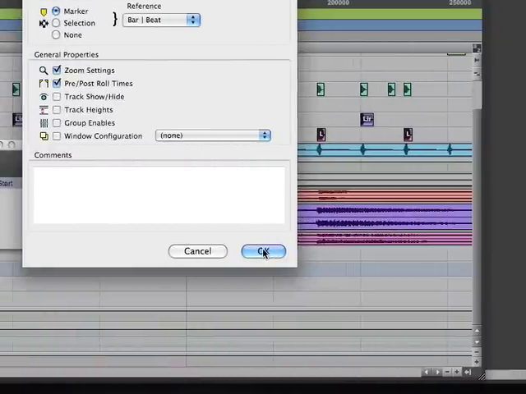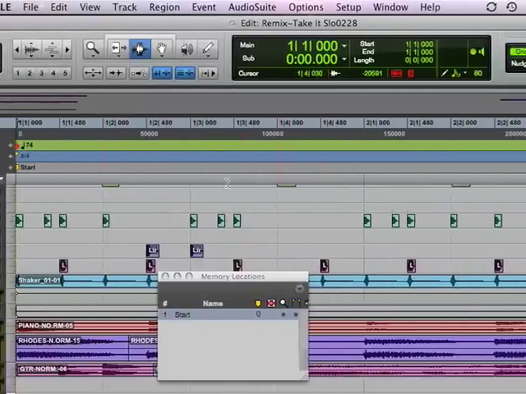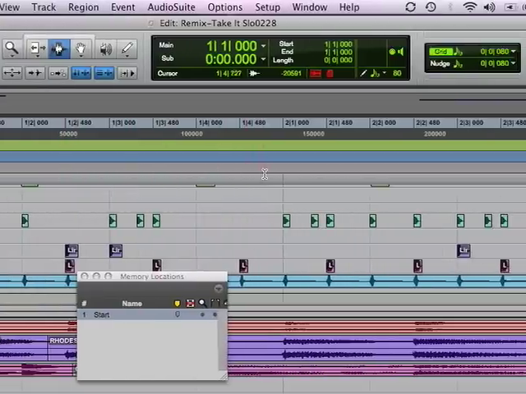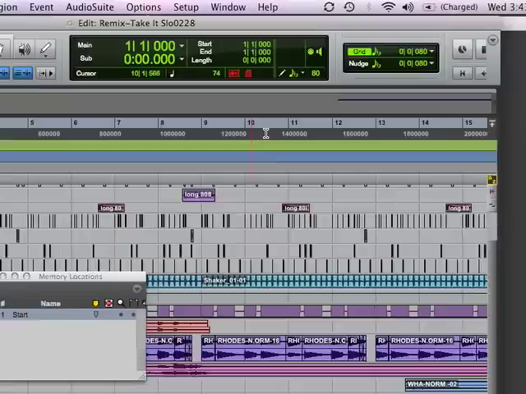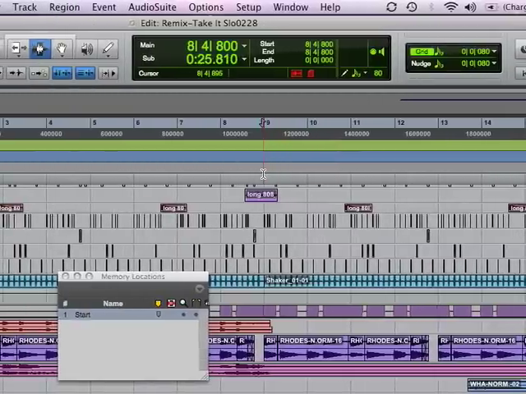So set markers for various things. Right now it's the start of my song, and I may just keep that as start. And then I want to maybe get somewhere where, let's say, let's bring this down a little bit more. Good. And I want to get to here, we'll say. Right there.